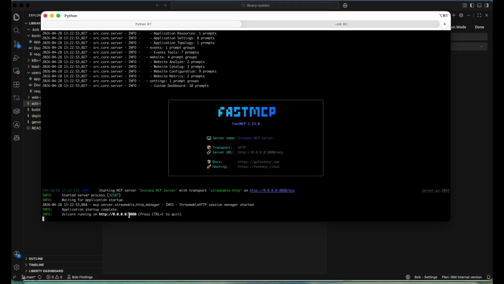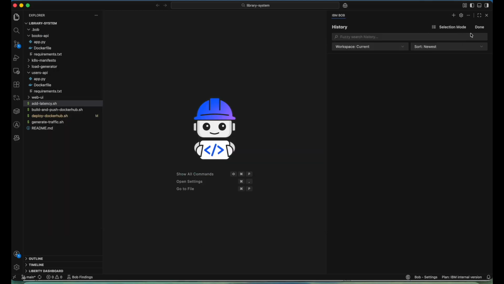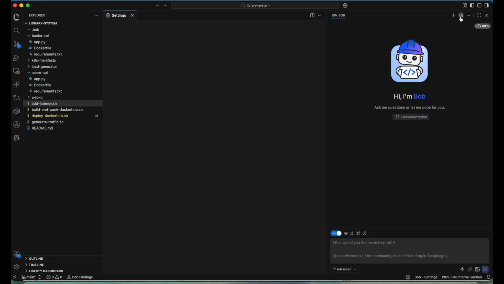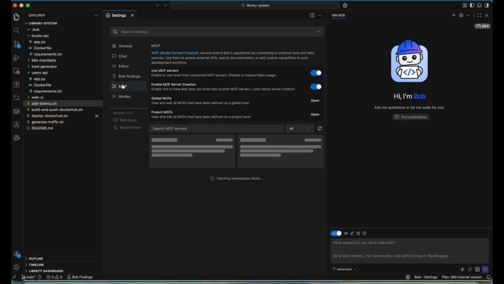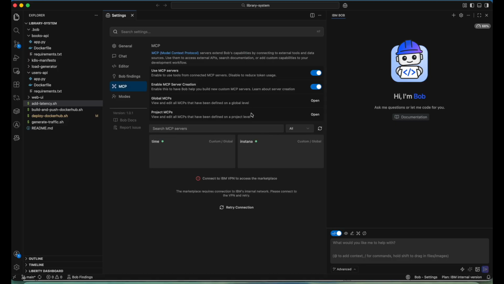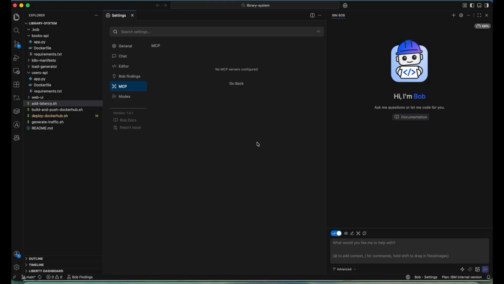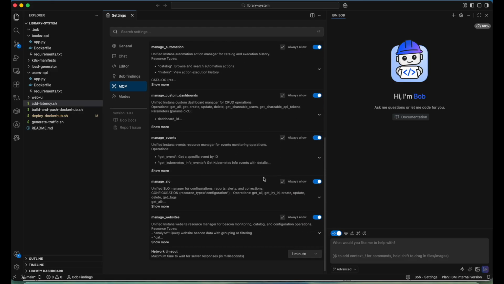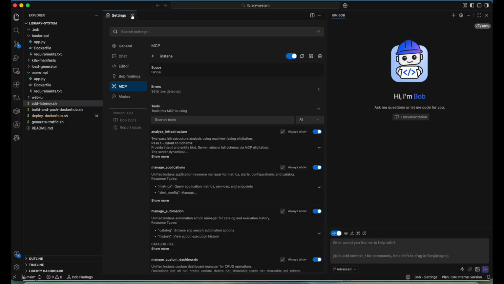Instana MCP server is running locally in streamable HTTP mode on port 8080. The advanced mode, which is being used in BoB, has access to MCP tools. In the settings, we can verify that Instana MCP server is running and all the tools are available for various purposes such as analyzing infrastructure, managing applications, automation, and so on.